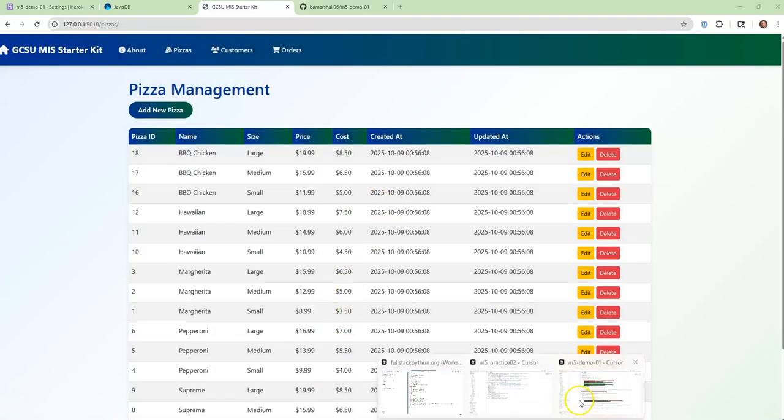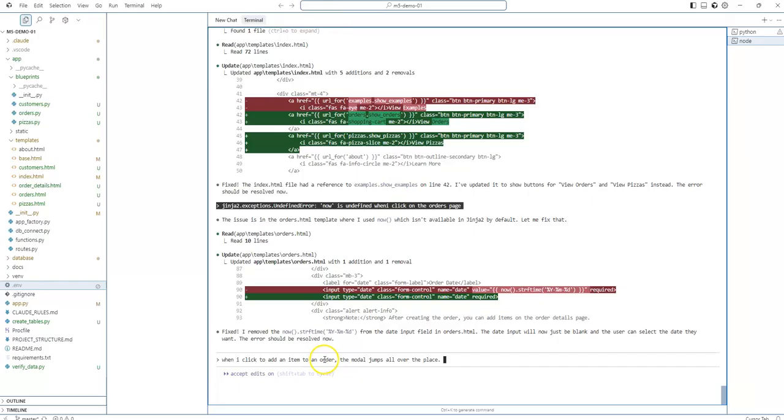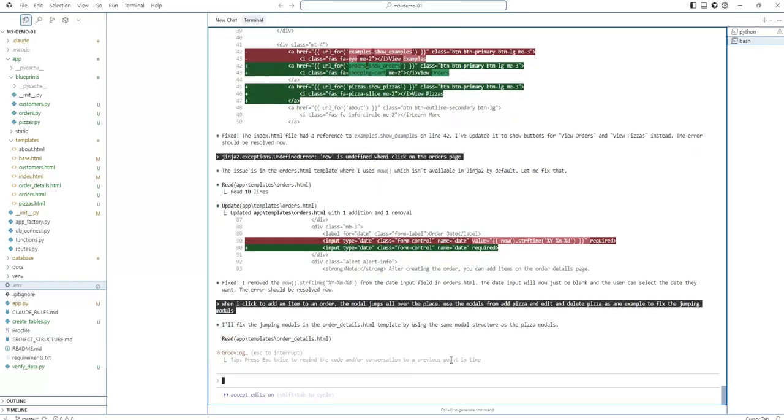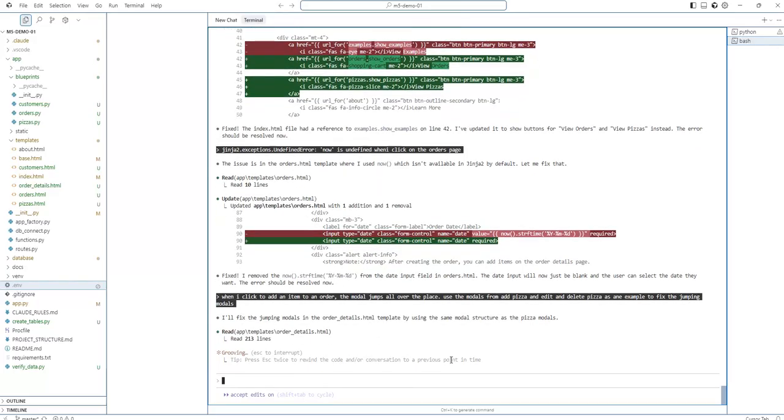So I'm just going to tell it, when I click on to add an item to an order, the modal jumps all over the place. Use the modals from add pizza and edit and delete pizza as an example to fix the jumping modals. Let's see if this will fix it. There was a kid in class that said that's how he's able to get it fixed. I haven't actually seen the jumping modals before, so hopefully this might fix it.